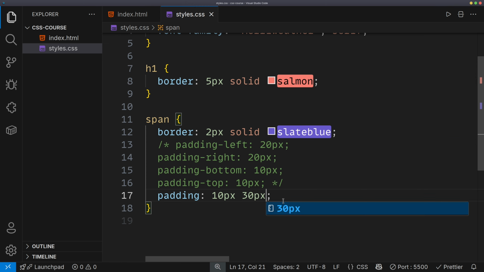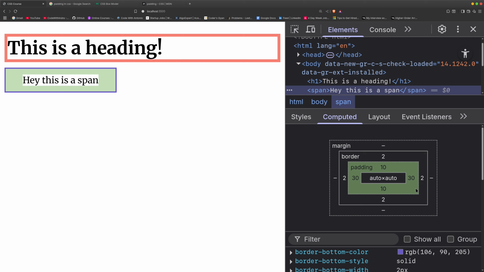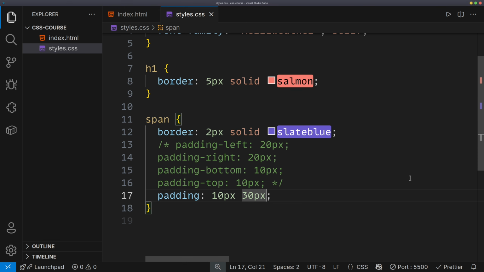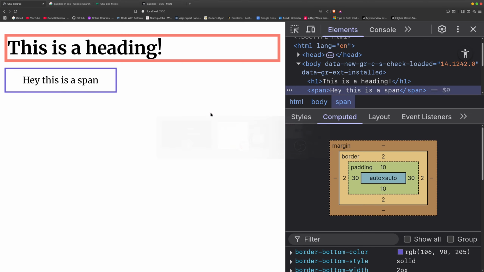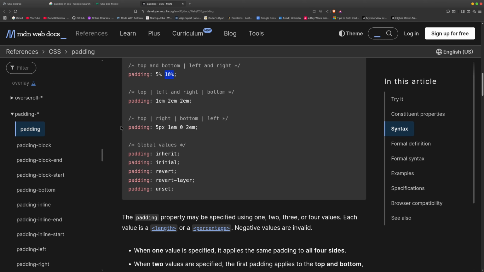Hit save and go here in the browser. If I select that once again, here it is. We have the padding of 10 pixel top and bottom, and for the left and right we have 30 pixel. Now we can go to the documentation once again, and we have the other syntax as well, which is for 4 values for each of the paddings.